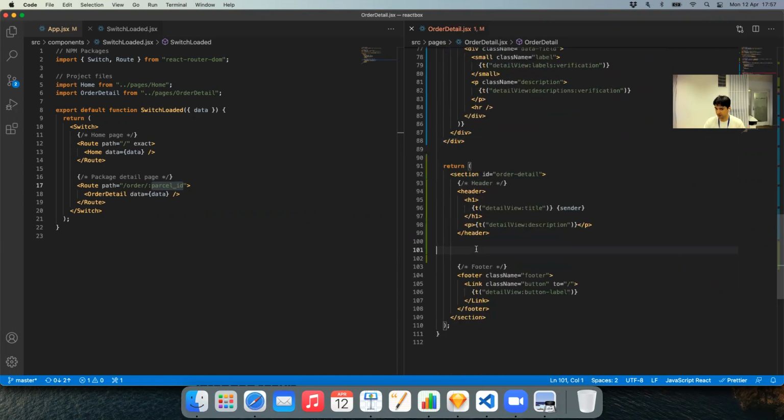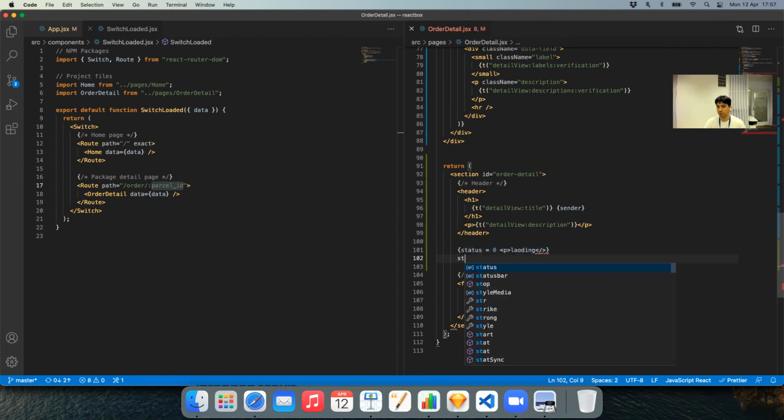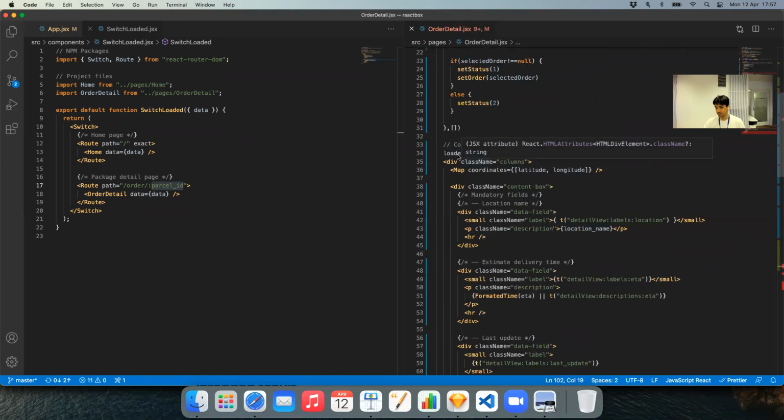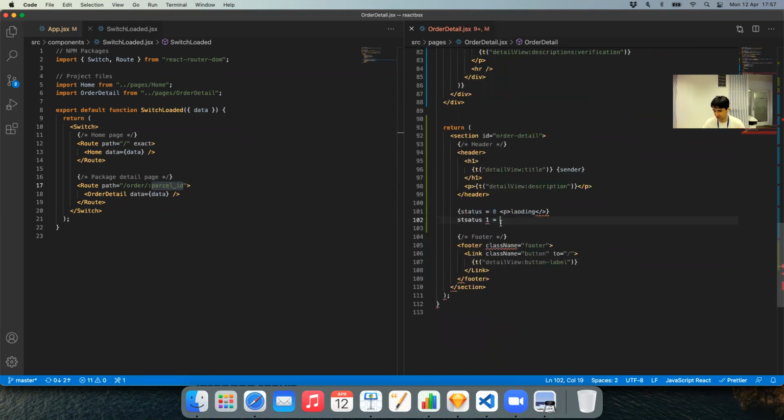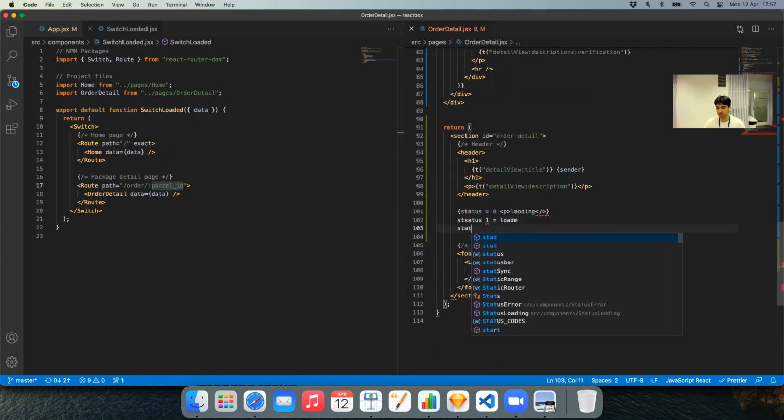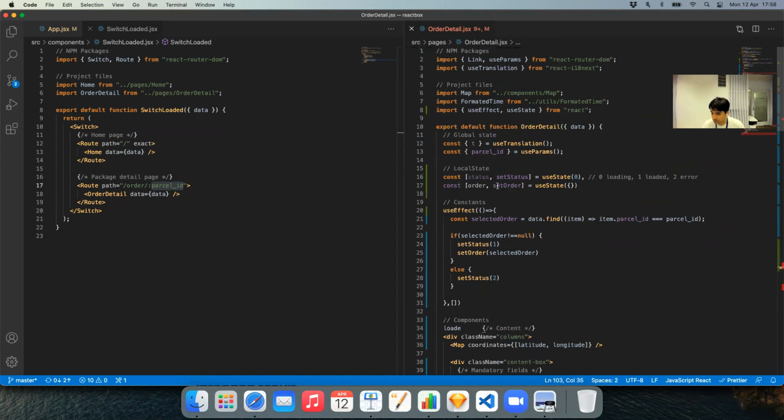I know that I'm making a mess right now, but we're going to do the same thing. Status 0, we say p loading, blah blah blah. Status 1, we load this component that is the entire page. We can refactor even more. I'll just make it quickly. And status 2, we show a P saying sorry, this ID, and we have the ID anyway.